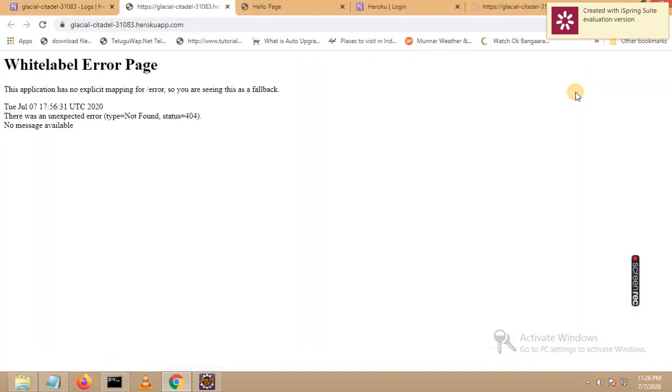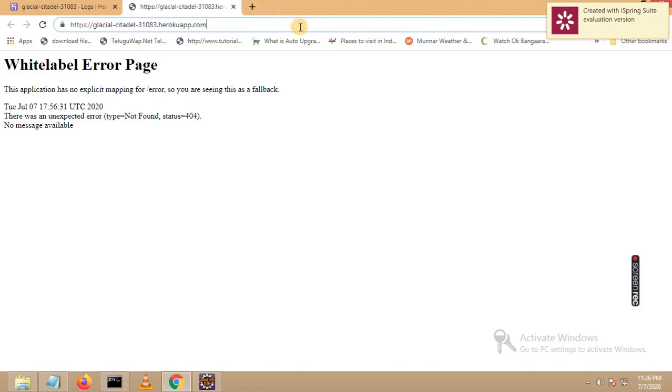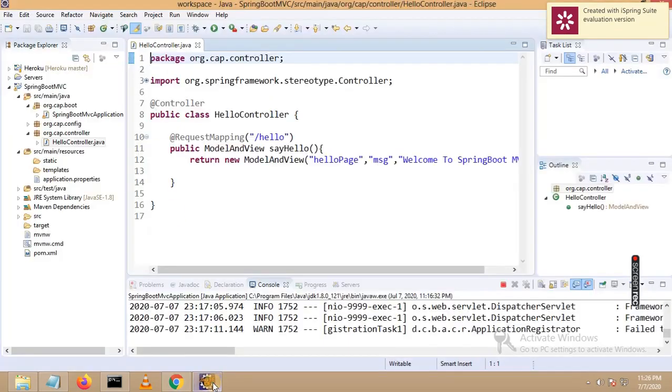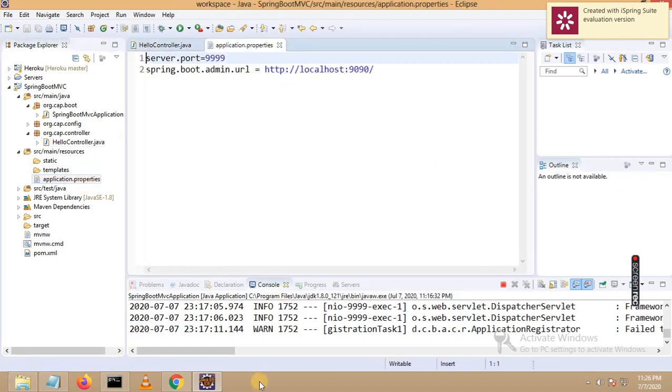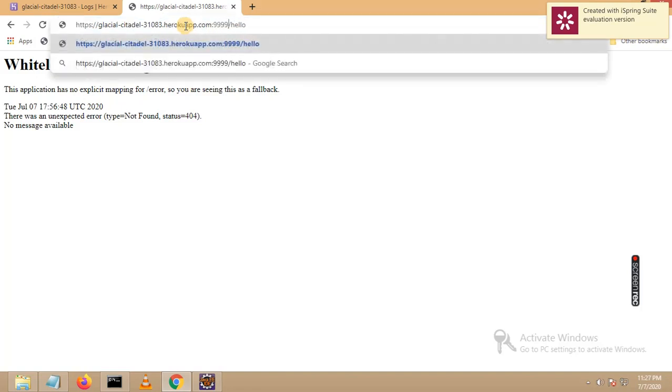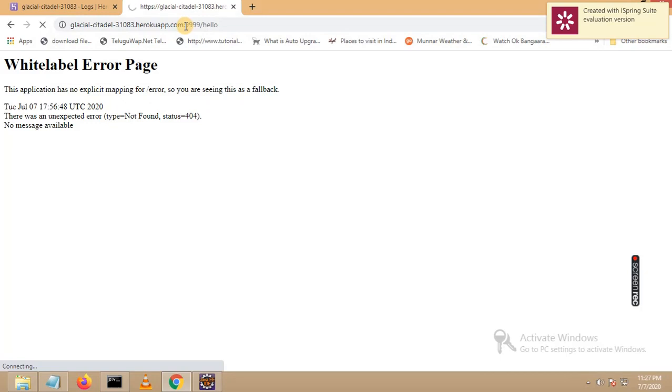Right, you can see the whitelabel error. You can see the whitelabel error because you are working on a Spring Boot application. If it is not a Spring Boot application, you will not see any whitelabel error. Let me go back again. Let me see. Yes, server port number. I had done the required configuration on the backend, but still it is taking time.